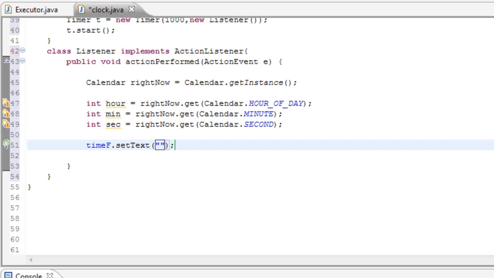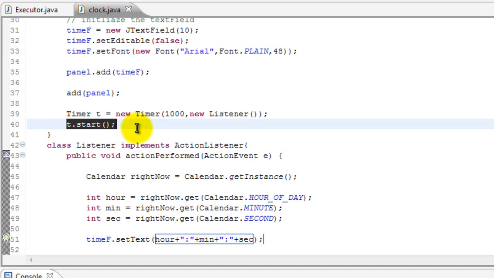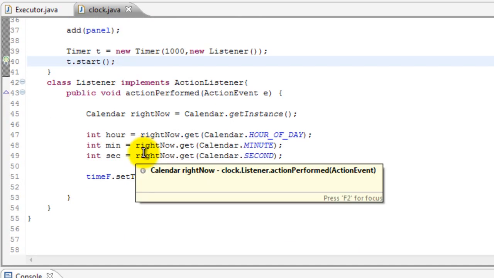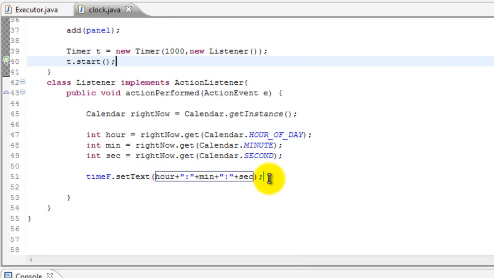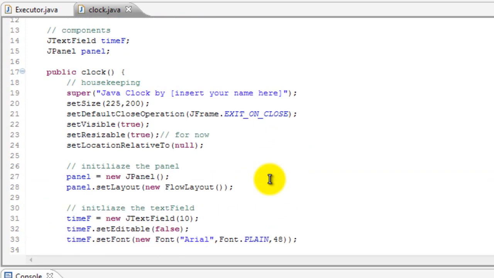And then what we're going to do is plus hour, plus, and here we'll put in a colon, and then plus minute, so min, plus another string, which will be our colon again, plus second, so sec. Boom, that's that. Now you may be asking, how will this just keep updating? Well, we started the timer, but we didn't stop it. So that's why it'll just keep updating until you close it.